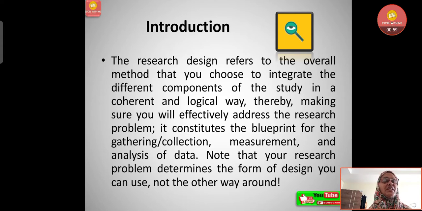So what is research design? That is the overall method that you choose to integrate the different components of the study in a logical way, making sure that you are addressing the research problem very effectively. Whatever research problem you have chosen, you are addressing that very effectively by designing properly how you are going to proceed with your research. What does it constitute?